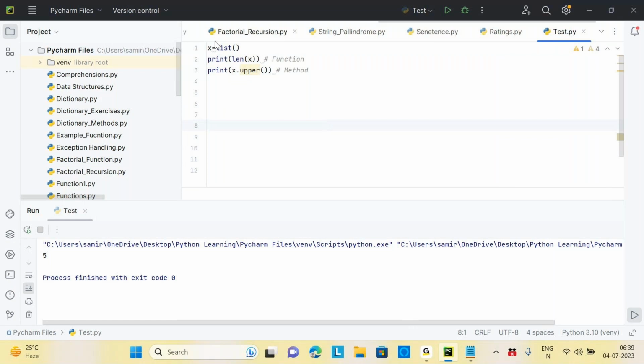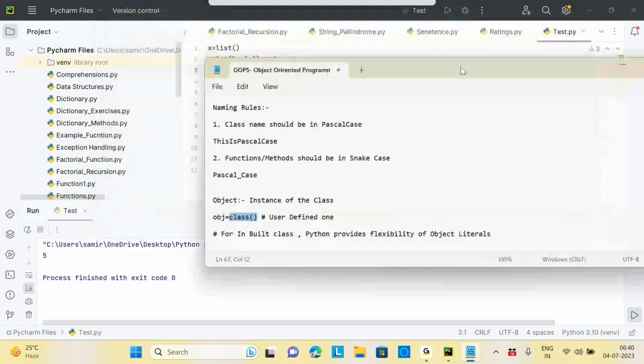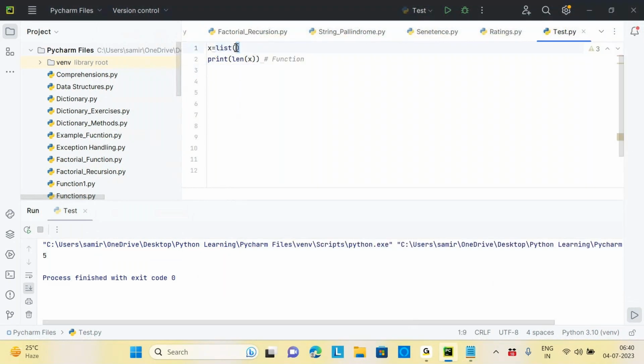Now, if I write this, x is an object of the list class, correct? This is the way: object equals to exactly the same, object equals to your class. Class is list and inside that I'm passing the values. Okay, got a point? Yes, sir.